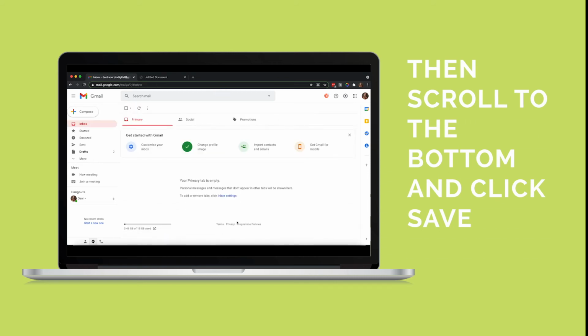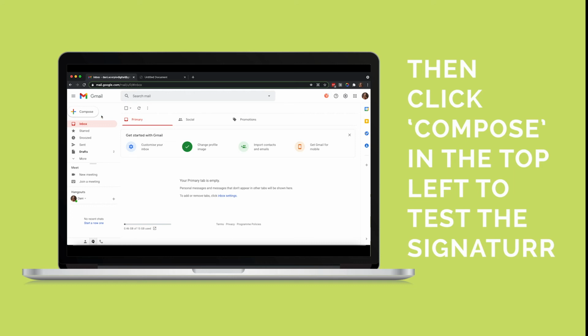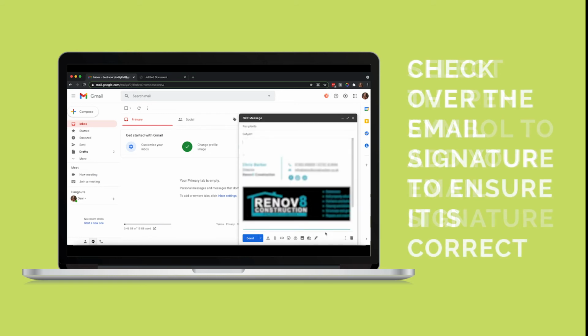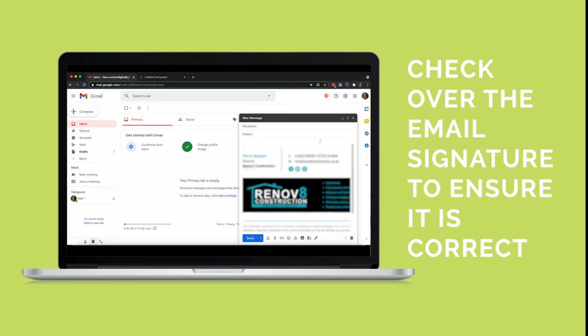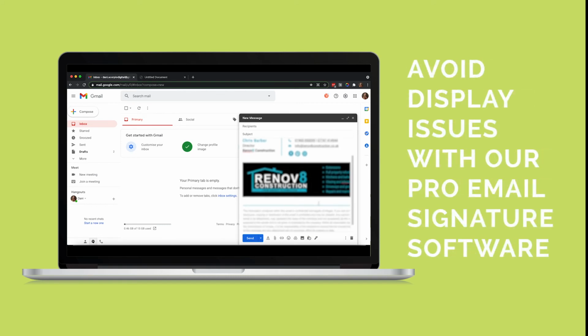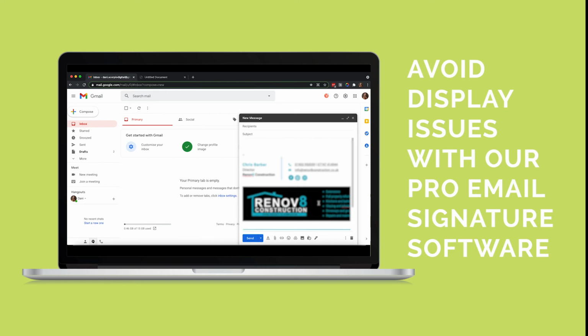Finally, check the email signature displays well by creating a test email. Select Compose from the top left. Select the little pen symbol at the end of the toolbar. This should display all your email signatures. Select the signature you just created and check it is correct. You have now successfully applied your email signature to your Gmail account.